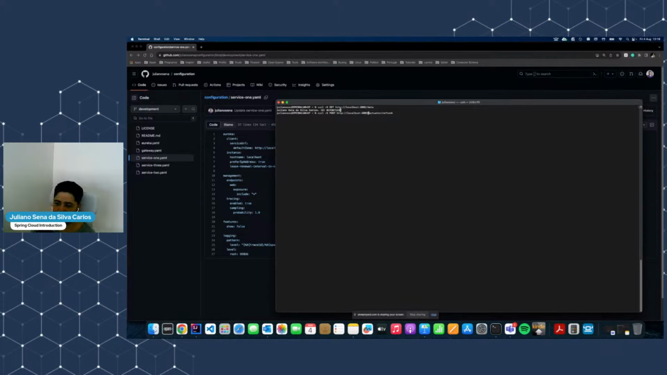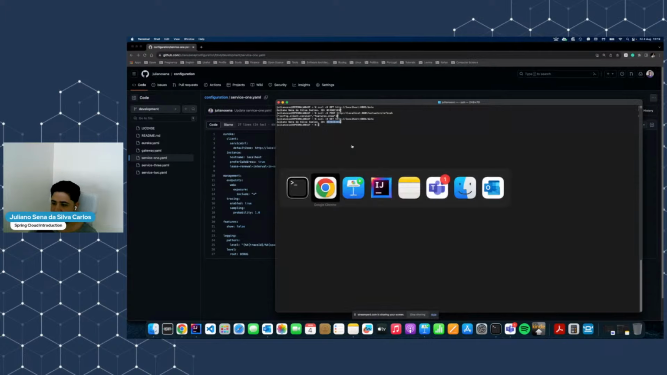Just to say to the model, refresh your data in memory. Okay. The response here shows me that the features.show property was changed, and if I call again the endpoint that I showed to you, the data is hidden, and this is one feature, configuration management, from the Spring Cloud perspective.